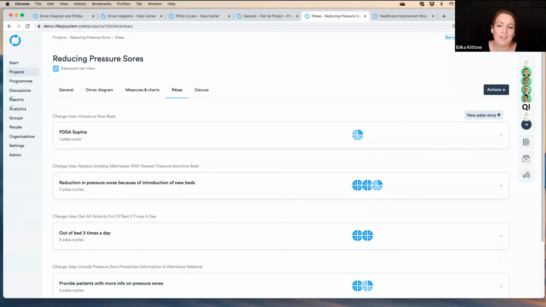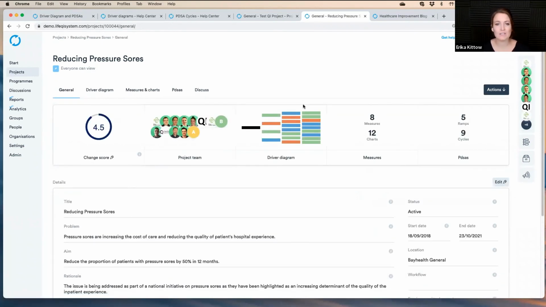Great, thank you. Perfect. So a couple of other things just to know. The more PDSA ramps and cycles that you add in would be a natural point to come back and make sure that the project progress score is a true reflection of the changes and the activity that is happening within the project itself. So do come in and just make sure that that's up to date.